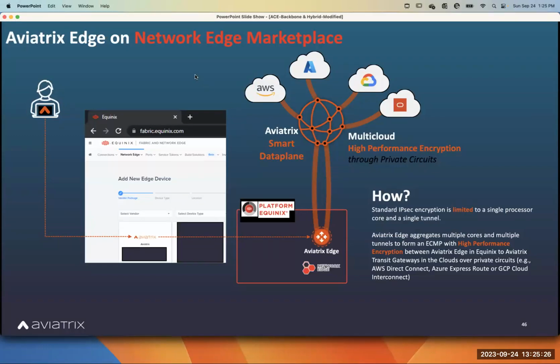Here we are showing Aviatrix Edge on Network Edge Marketplace. You go to the Equinix Network Edge Marketplace, add the new Edge device, and select Aviatrix. Once you select Aviatrix, you launch it, and as I mentioned earlier, you attach your day zero file. Once that Aviatrix Edge is launched, you can connect it to your multi-cloud environment over the underlay provided via Equinix Fabric and your private connectivity.